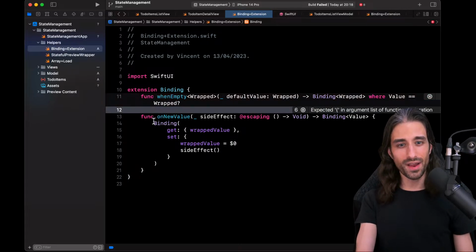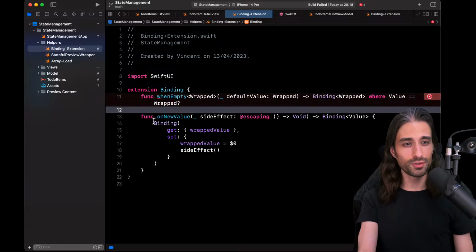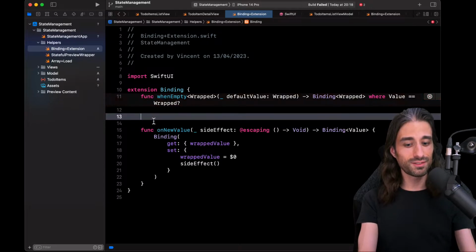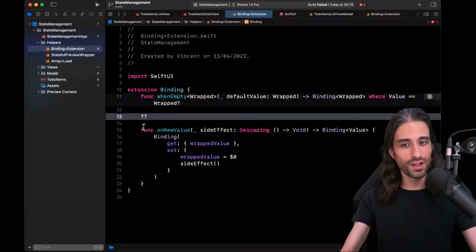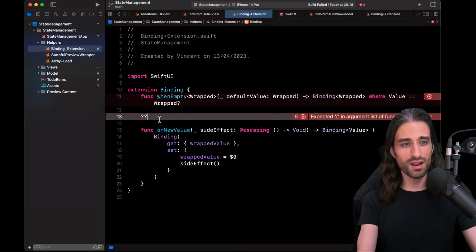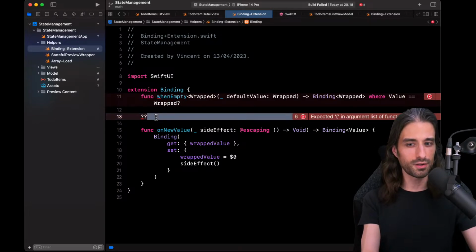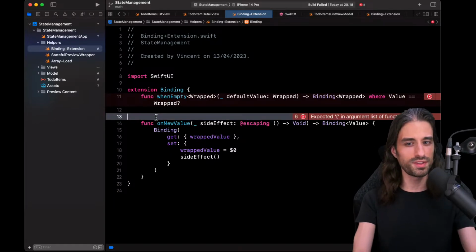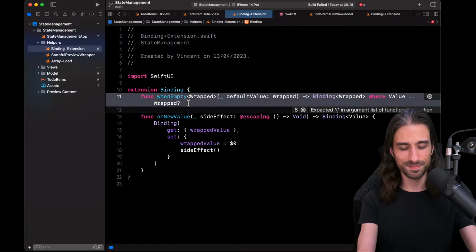If you know Swift well, you might know that Swift does support operator overloading. So it would be possible to overload the nil coalescing operator to work with bindings. But I would still recommend doing this whenEmpty because it makes it more clear that you're dealing with a binding and not just a value. But if you have some experience with Swift and you want to try an exercise, you can try to re-implement whenEmpty as an overload of the nil coalescing operator. But it's just for the fun of it. I don't recommend that you use it inside your SwiftUI app.